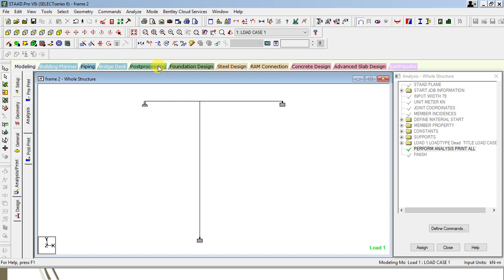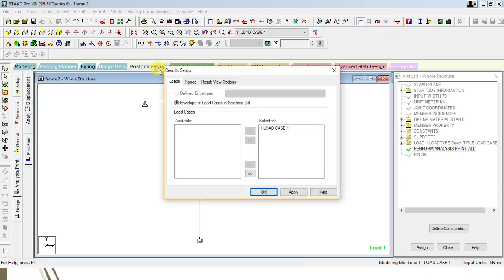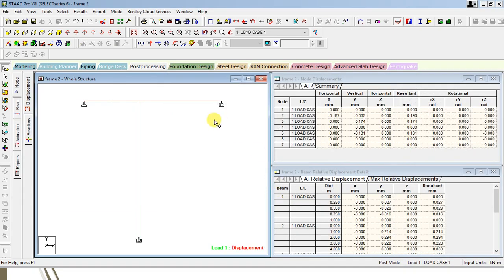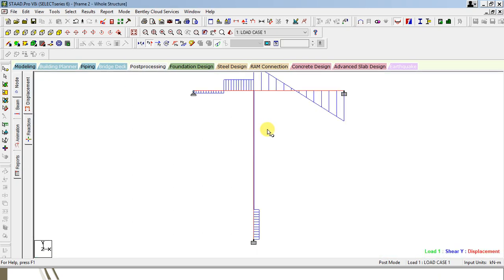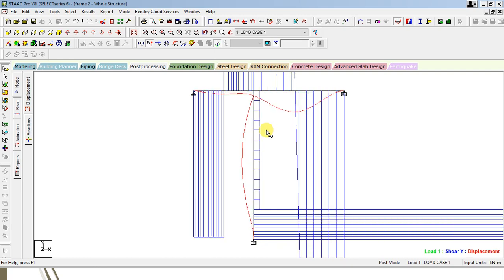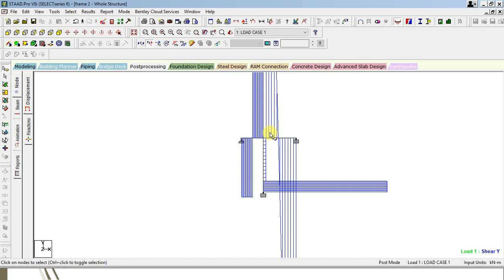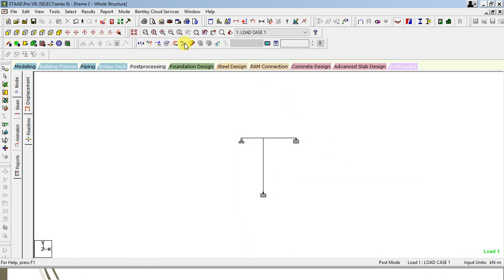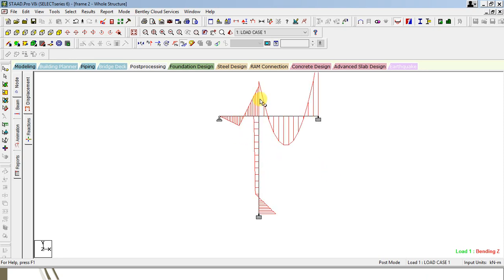If there is a warning, there is no problem, but if there is an error, the output results do not get displayed. Go to the post processing mode, apply, okay. Now let's check first of all the shear force diagram. So here you can see the point load is there, you can scroll down the size. Okay, this is the bending moment diagram, and then this is the deflection curve.